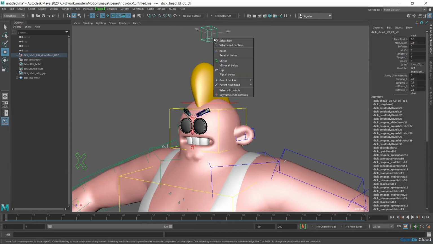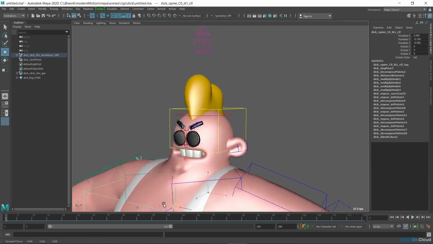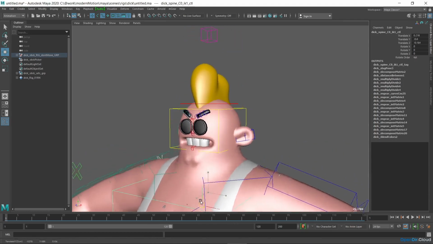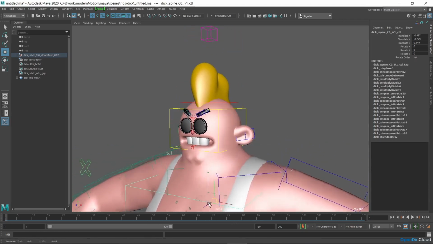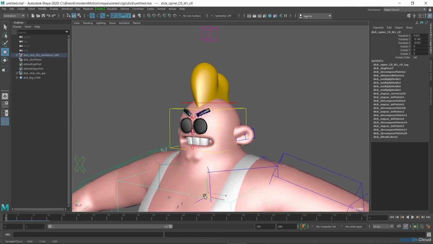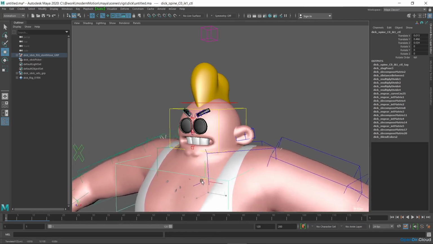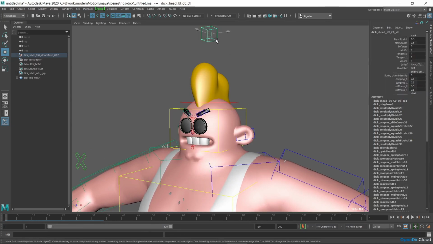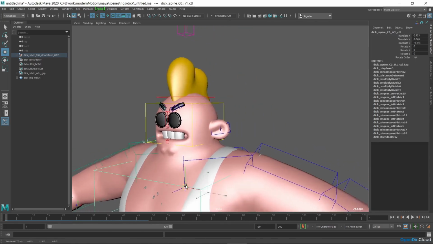You can also change the parents through the context menu. At the moment, FK controllers have local as a parent, so it doesn't depend on the chest in any way, and the head remains in place. We see how far you can stretch the neck. And if you change the parent to spine tip, the neck will inherit the chest.